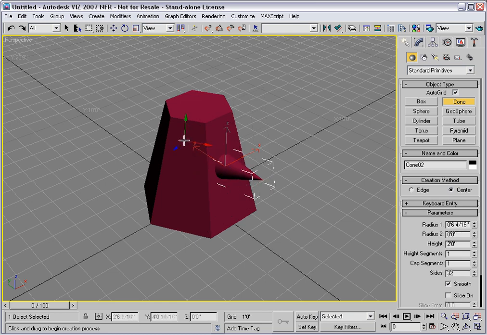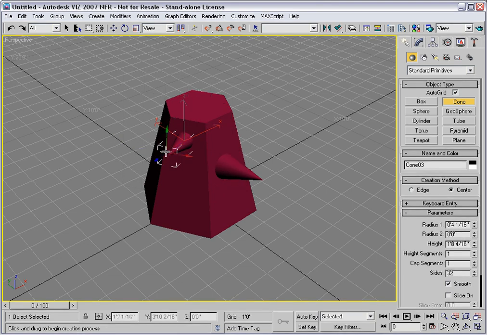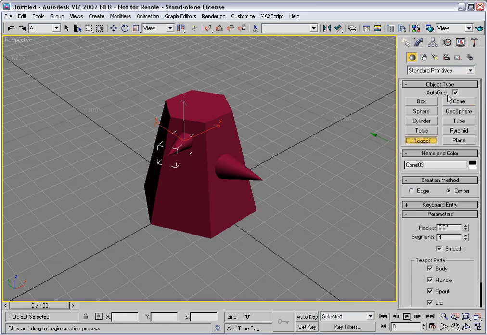Observe also that as I'm creating the object, there's a temporary grid that appears. It's deleted when the object is created. AutoGrid is a mode that stays on until you turn it off.